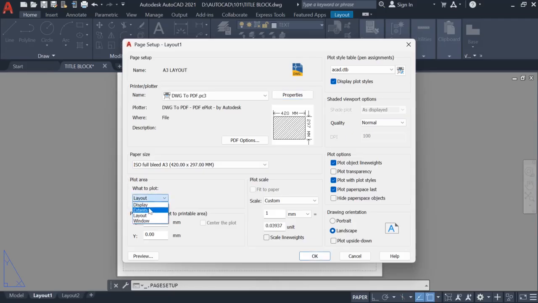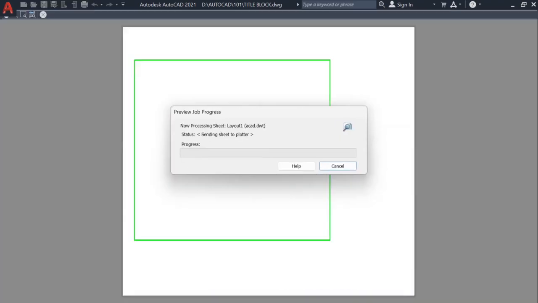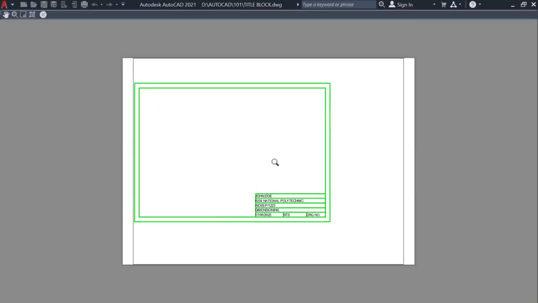So once that is done, come out here to the bottom on plot area. Click on the drop down menu, choose extents, and come and choose the plot scale. Click on fit to paper. Finally come to plot offset and click on center the plot. Once that is selected, come and preview to see what you have created.